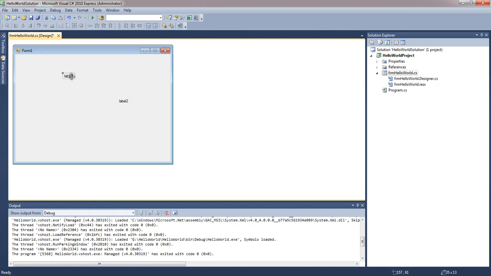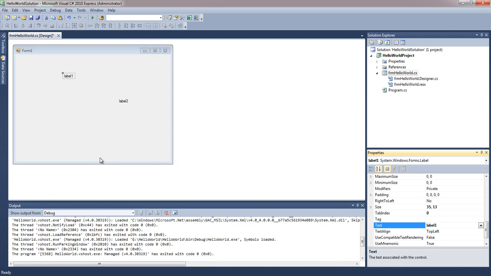So I'm going to select this label, right click on it, and go all the way to the bottom where it says Properties. What that will do, in the lower right hand side of your Visual Studio, is open up the Properties window. By default, the first time, it's going to highlight the text property. That's because when it comes to labels, the text property is the most common property that you're going to be using.